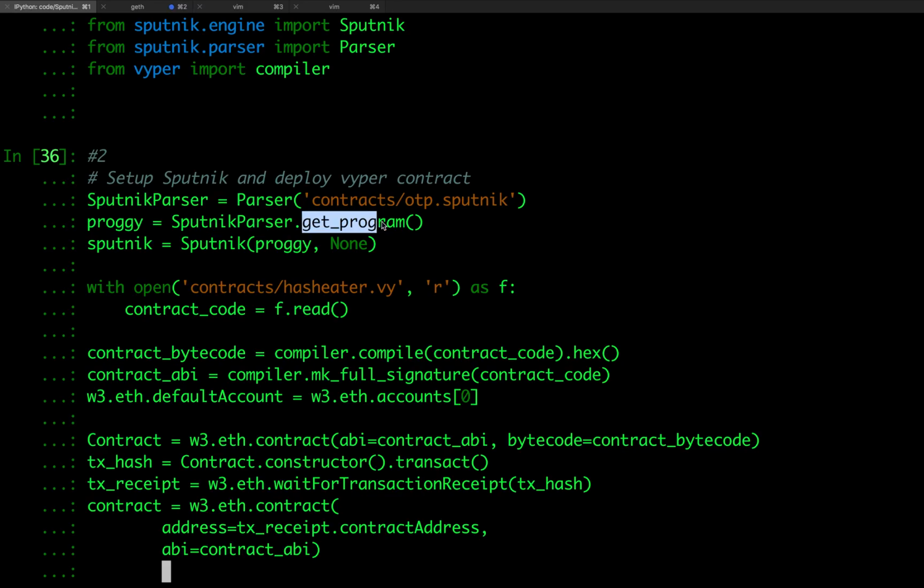The Sputnik program, what we call get program, which I call proggy, is essentially what holds the state, such as an execution pointer, which line of code we're executing, and various things about what variables are in the contract and everything. This here is the Sputnik Engine. So this simply executes the code and tells us which things we're executing.